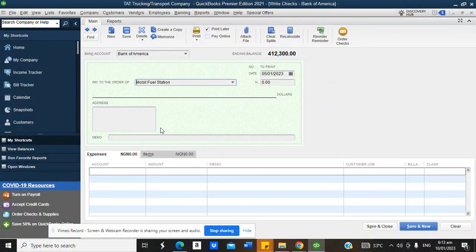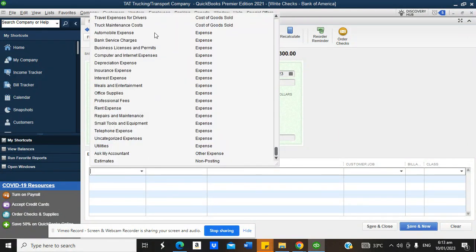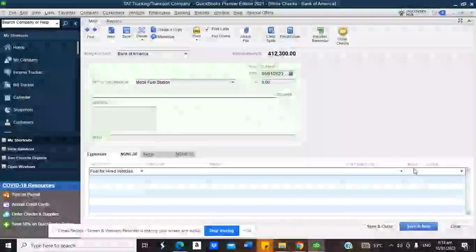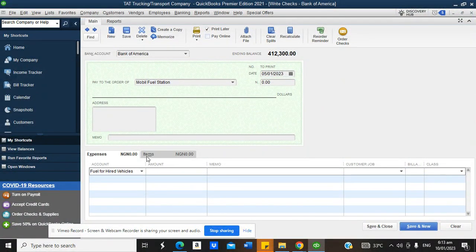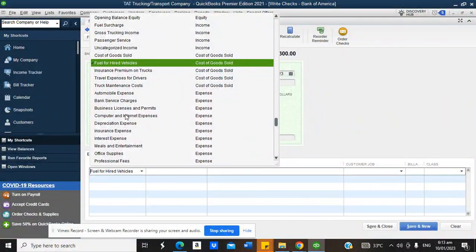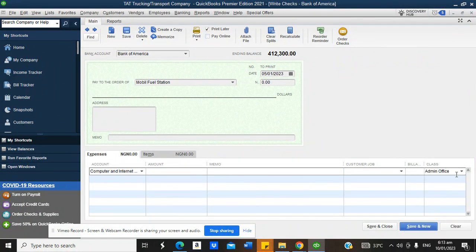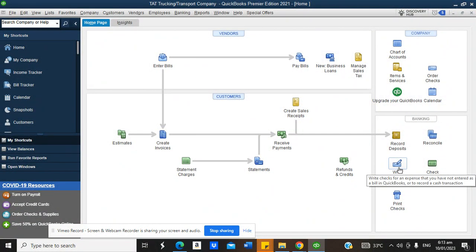So let's say this is again for a fuel station, maybe a filling station. So you're refilling. If it's a direct cost, you can map it to fuel for hired vehicles, then you can actually select the truck. But if it's an office expense, let's assume it's for computer and internet expenses, right here on that class, we're going to map it to admin expenses, admin office. So this is not tailored to any truck, and then you can input the value and click on save and close.